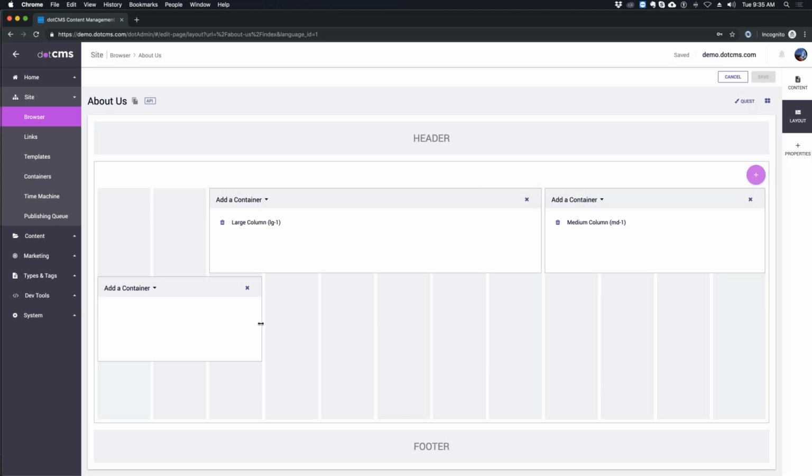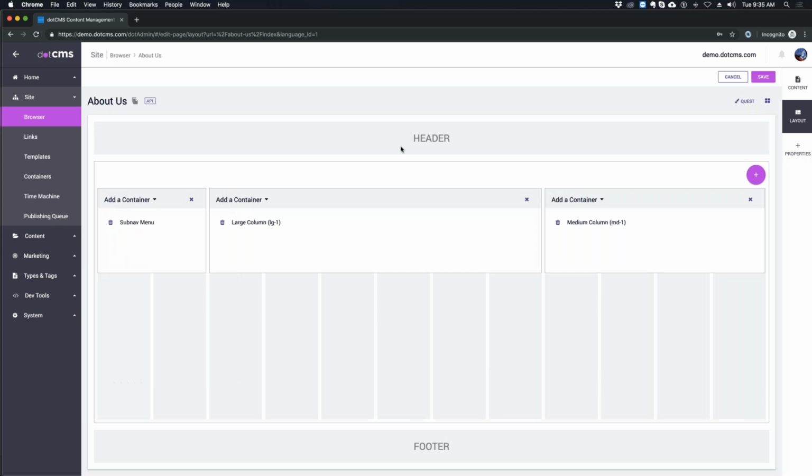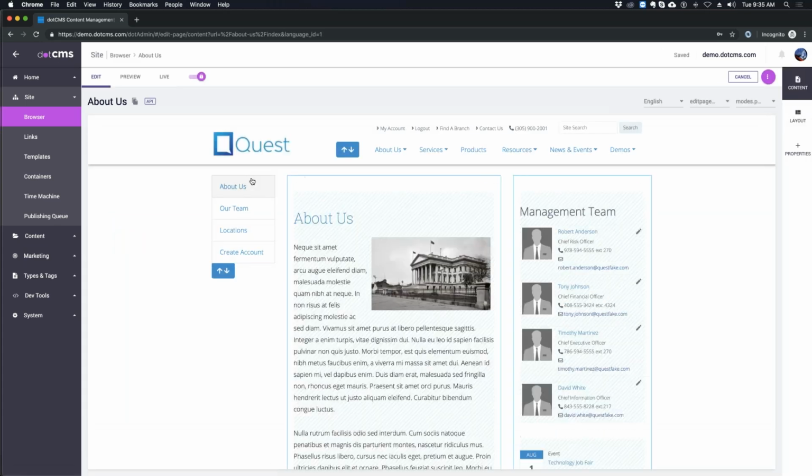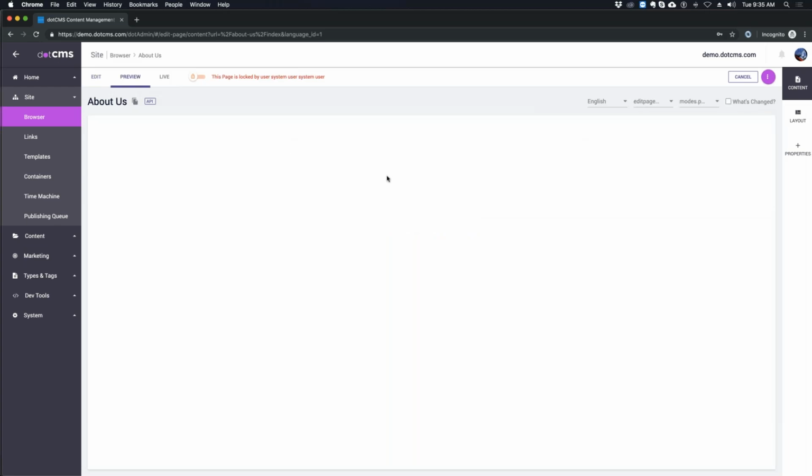Or maybe somebody else is changing it. With demo, you just never know. Sub. Save. Go to content. And now I can reorder. Create account. Save changes.